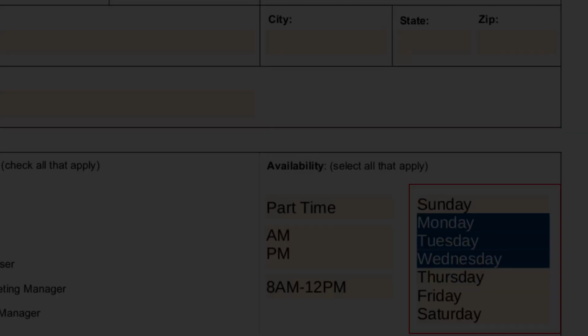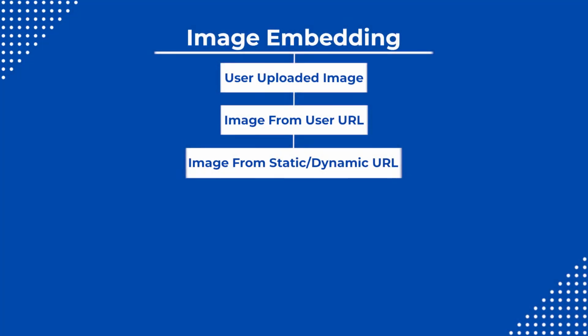Now you know how to link multiple checkboxes in Contact Form 7 to a single multi-select field in a PDF form. In this part of the video, we will learn how to add images to a PDF document using the image embedding tool of the PDF Forms Filler for Contact Form 7 plugin. We will cover the following methods: embedding a user-uploaded image file, embedding an image from a user-provided URL, and embedding an image from a static or dynamic URL.